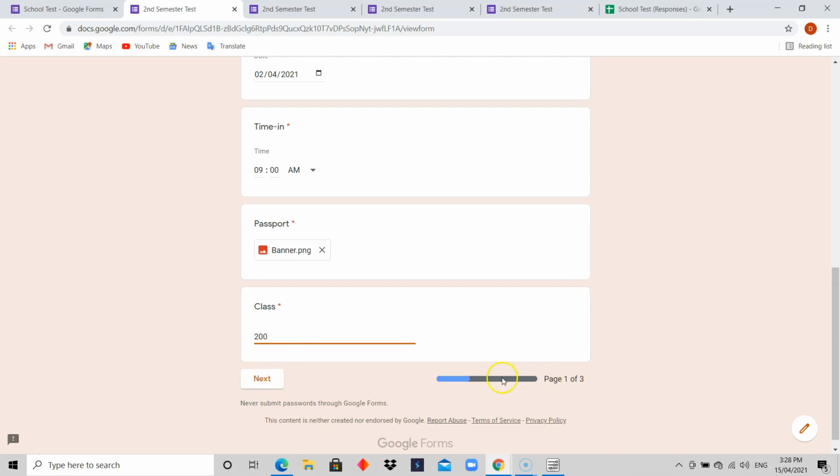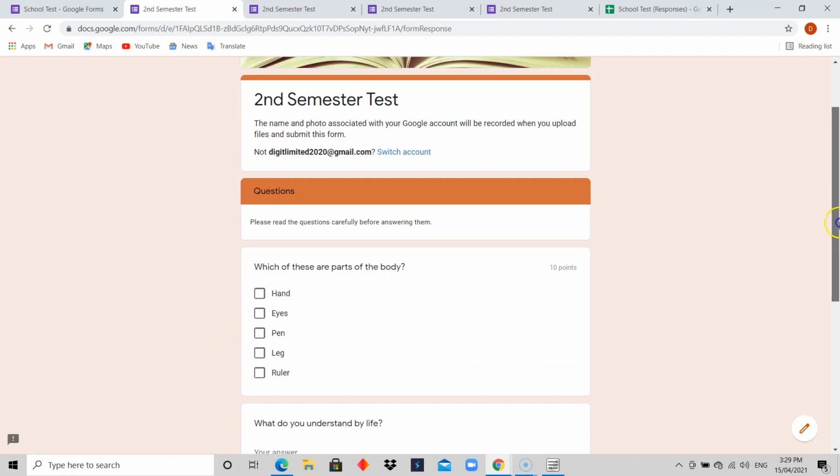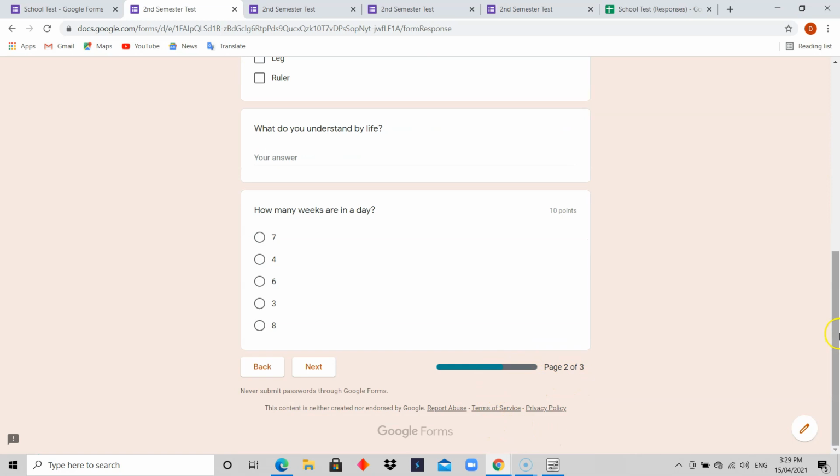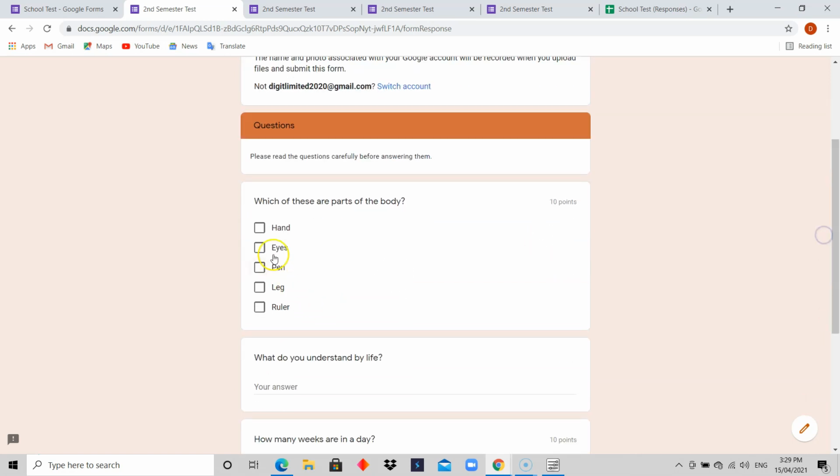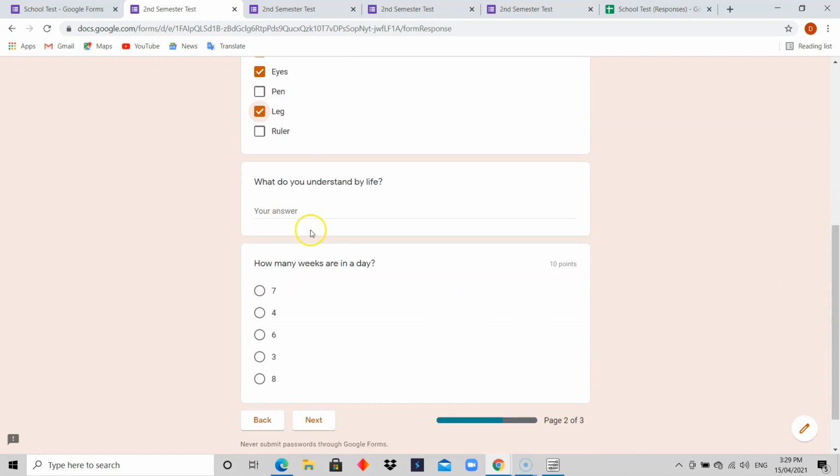Can you see the bar? So when I click next now, it's going to increase. If you scroll down now, you see that it has moved to page 2 of 3. So here, I'm going to select this, and this. Then what do you understand by life? If you look at it now, at first it was number 1, but now it's question 2 here because we enabled shuffle questions. So that's why it's here now. Maybe next time it's going to be number 3 now. Maybe number 3 will now become number 1. So it's going to shuffle those questions.